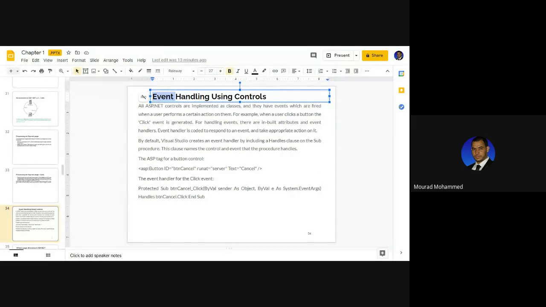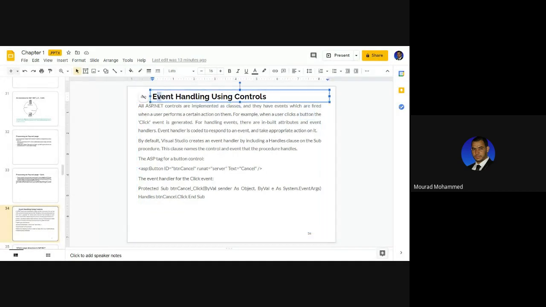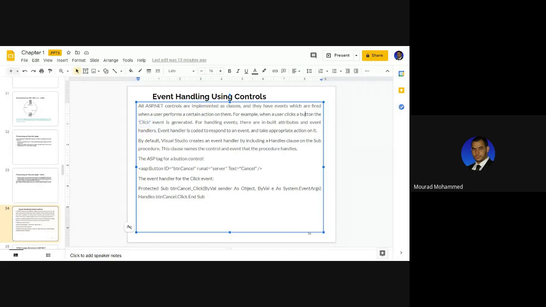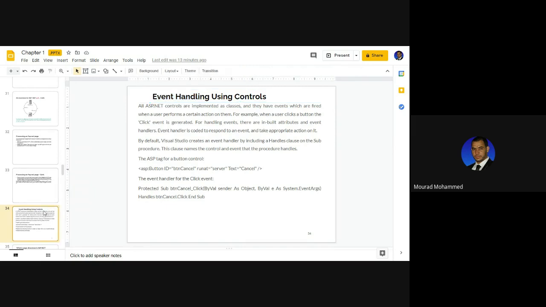The link clicked by the user is handled by the event handler. So we are handling an event, which is the click, using an event handler. We are handling an event using an event handler. So an event is handled by an event handler. Is this phrase clear?